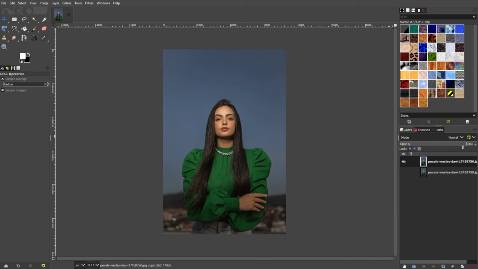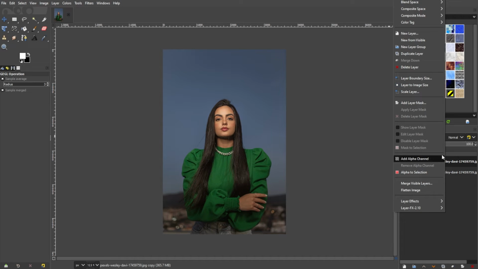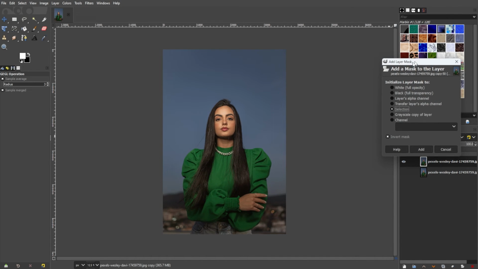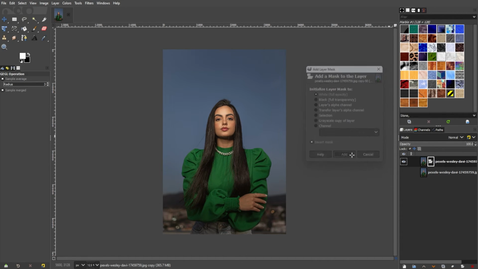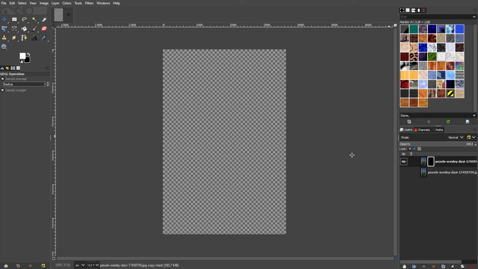Now, if you would like to create a gradual fade effect, you can add a layer mask. In the Layers panel, right-click the duplicated layer and select Add Layer Mask. In the Add Layer Mask Options dialog, select the White Full Opacity option and click Add. In the Layers panel, make sure to select the Layer Mask thumbnail.